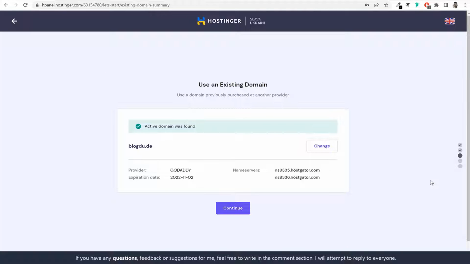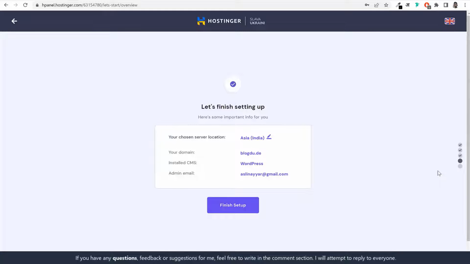Now in the next step you will see where this domain name is registered and what your current name servers are. So we basically now have to change the name server, and I'll show you how that is done. For now, again just click on continue, and now you'll see this page.